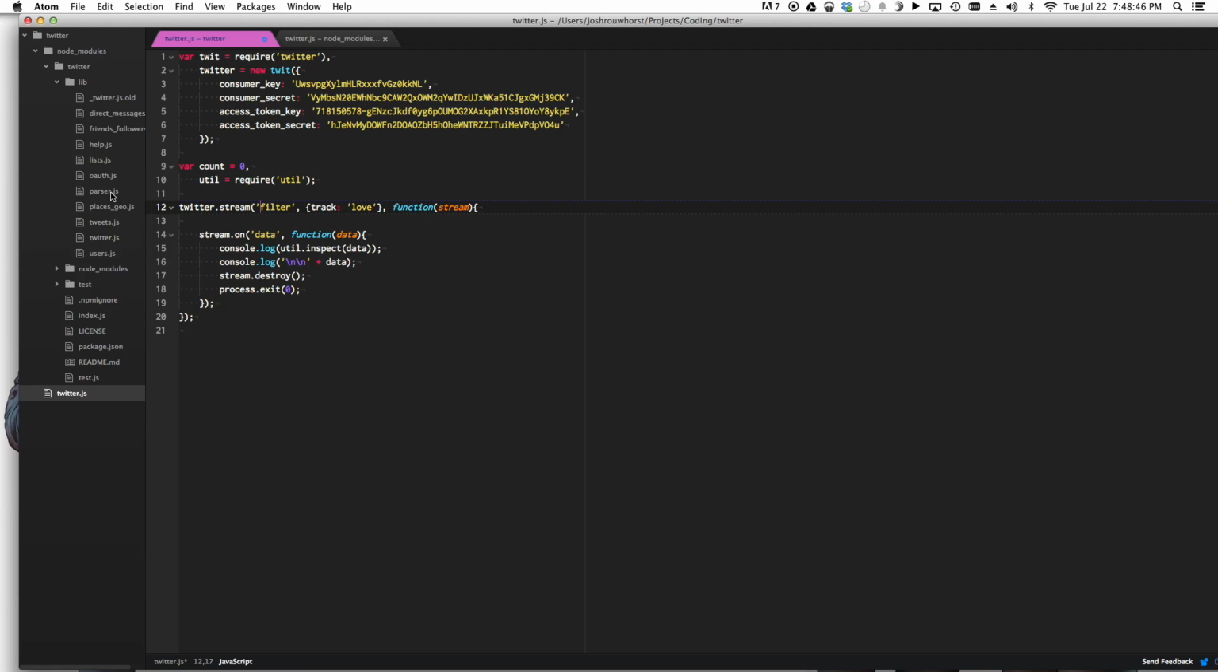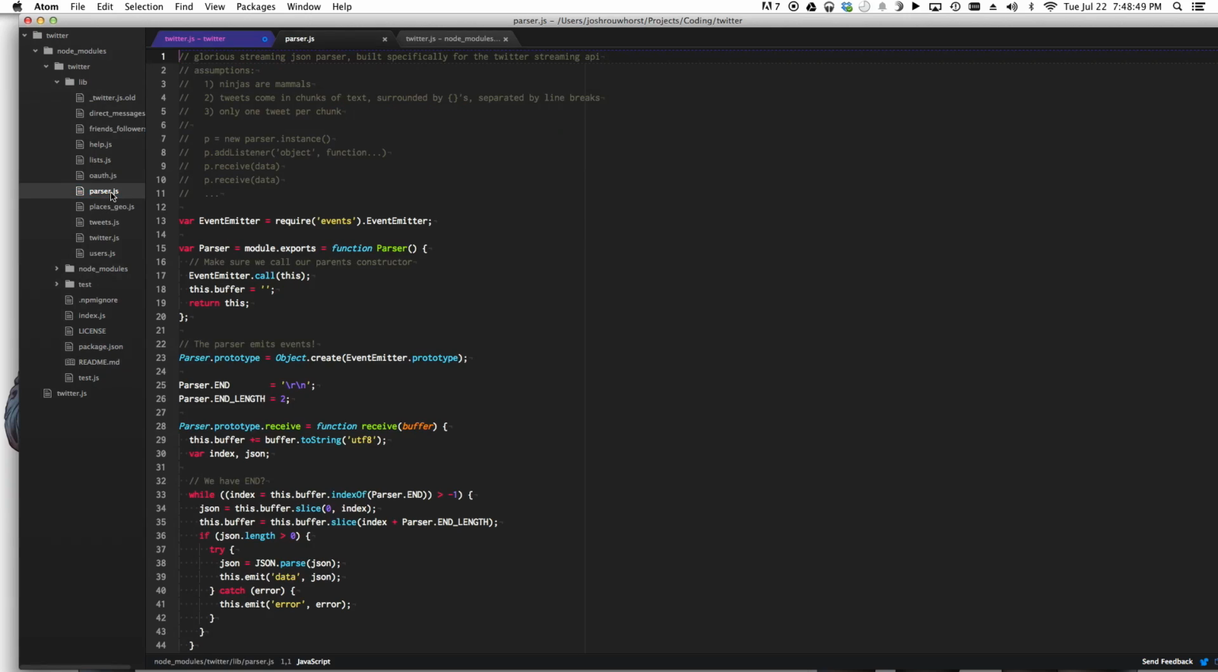Another thing to keep in mind is this parser.js file over here. When Twitter sends you an error, it's normally not JSON. And having this JSON parsing in the same try-catch as the emit data JSON causes a little bit of confusion. So what I ended up doing is throwing it in its own try-catch.